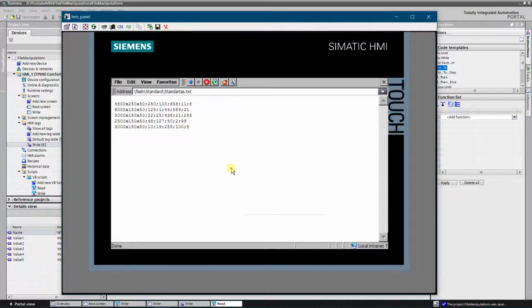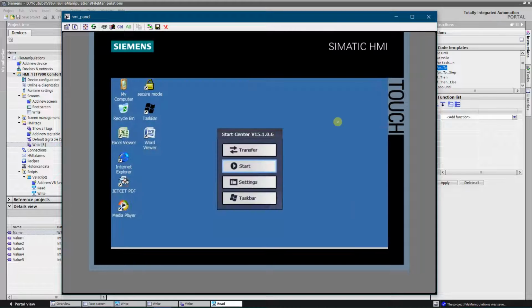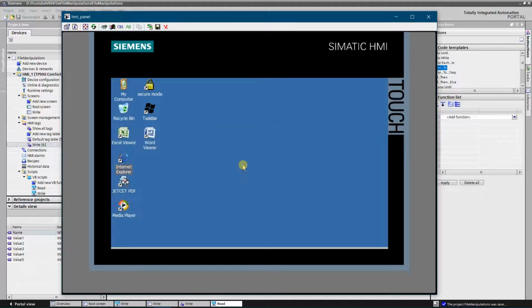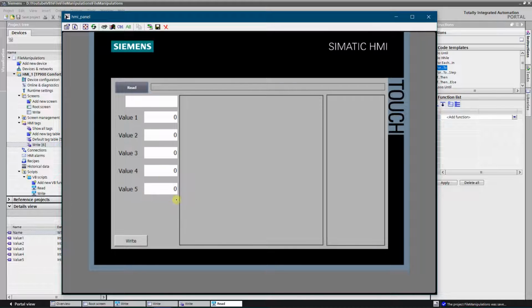As you can see, I have 5 standards in total. Let's try to read them. I have 5 standards, so reading and writing was successful.